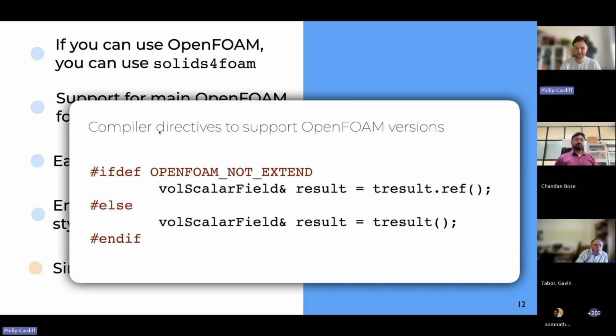Just a note on how to support the different OpenFOAM versions. There are some differences between, say, foam-extend and openfoam.com or openfoam.org. So the way that's supported is we use compiler directives. You'll see in the solids4foam source code that you'll have these compiler directives. If OpenFOAM, not foam-extend, then it'll use this line. Otherwise, for foam-extend, it would use this line.